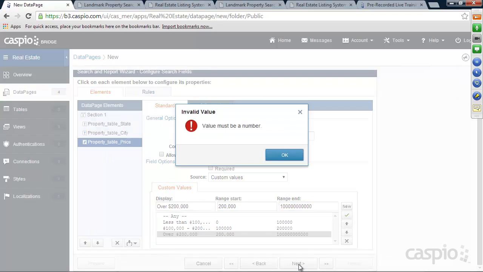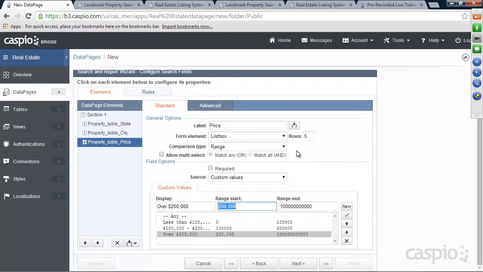Value must be a number. Oh, I made a mistake. What did I do? Oh, sorry. I need to remove the comma because it needs to be a number. There we go. Okay, click next.